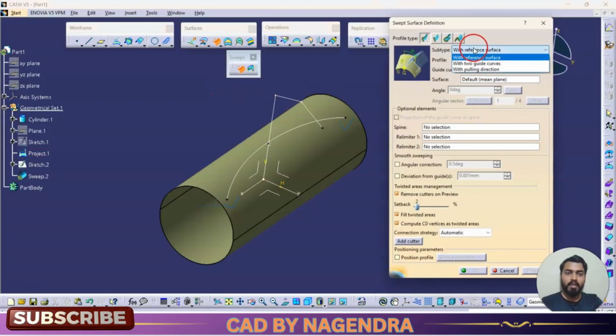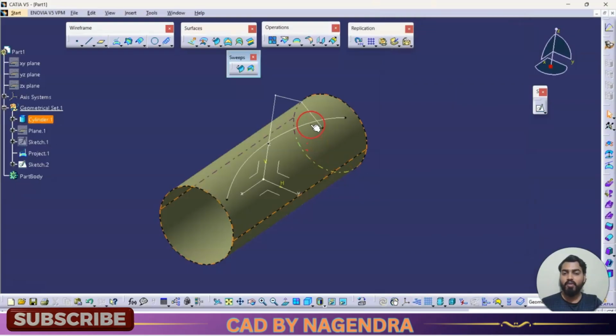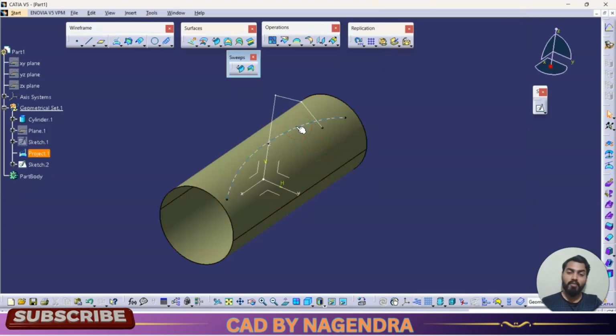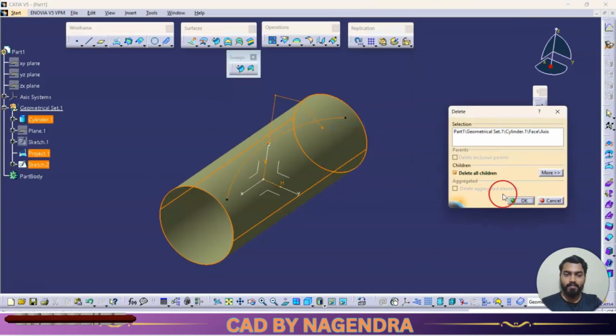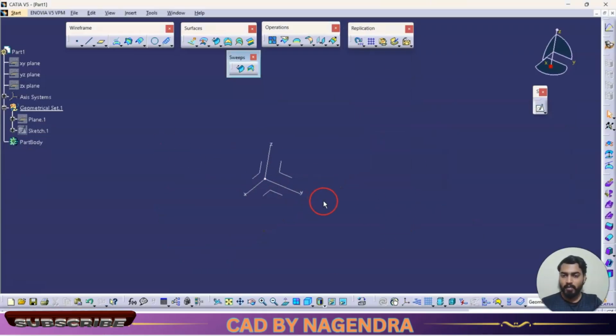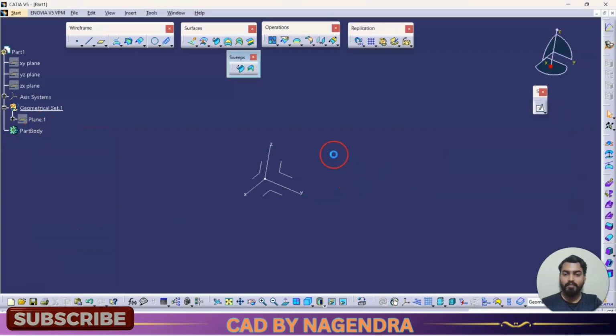Then next we have the option with two guide curves. Here you can see the preview. Profile we need to select, or create, and it should be linked to guide 1 and guide 2. Here we used only a single guide curve, there we want two guide curves. So let me delete this. Now this one also I'll delete.